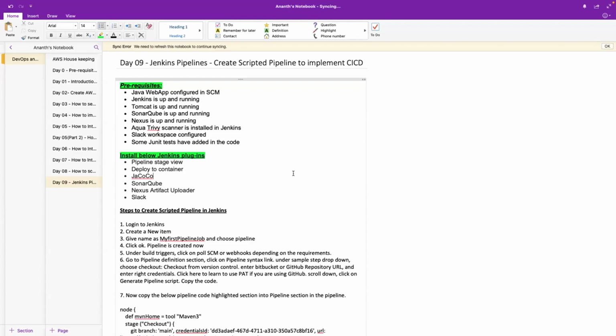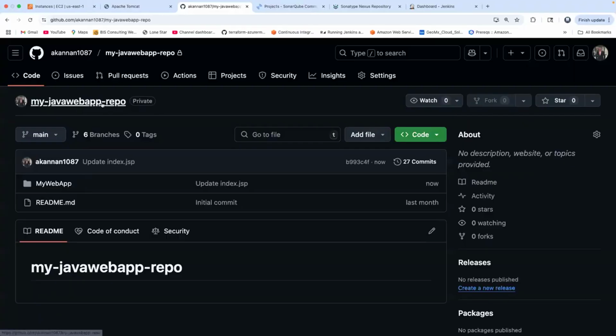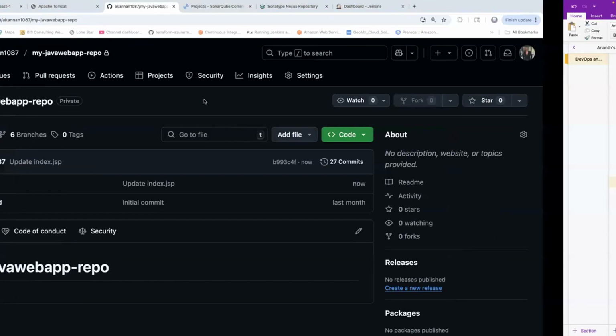Welcome back guys. Now we are going to go ahead and create a scripted pipeline for the Java web app that we have already configured in GitHub. So let's quickly go through the prerequisites. As you can see here, we need to have a Java web app configured. This is a Java web app that we have already configured in GitHub. So this is the project that we are going to create a CICD pipeline for.